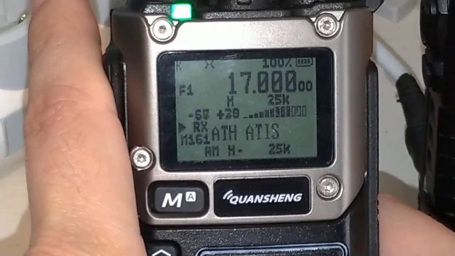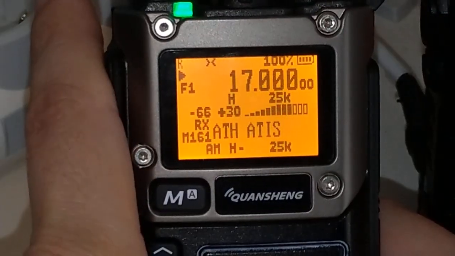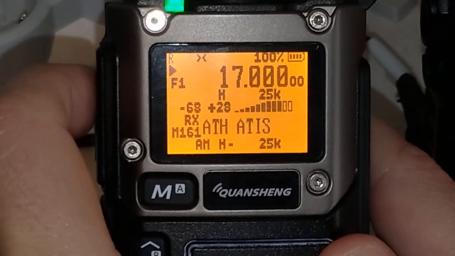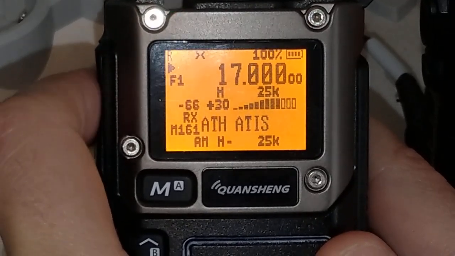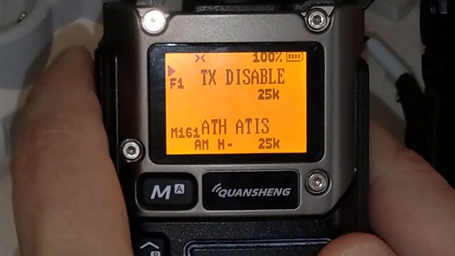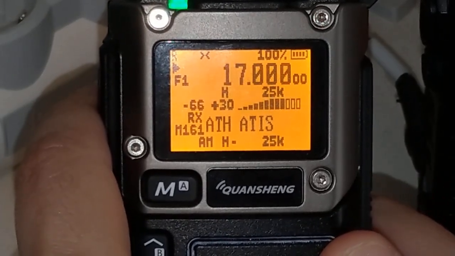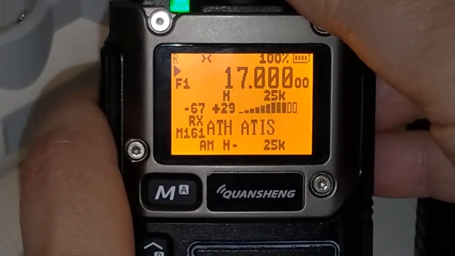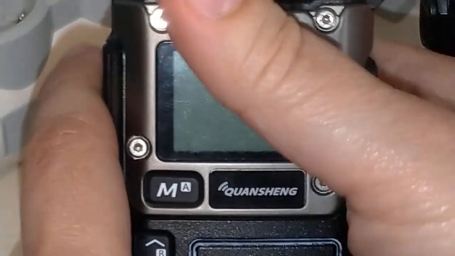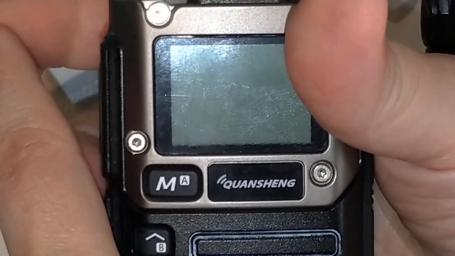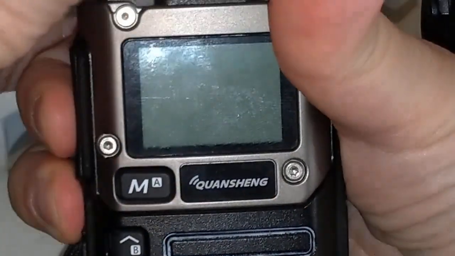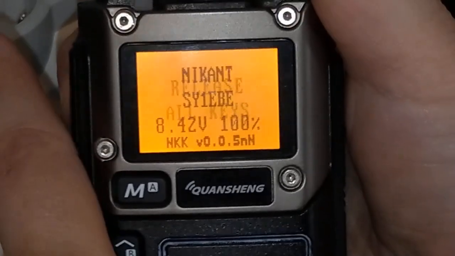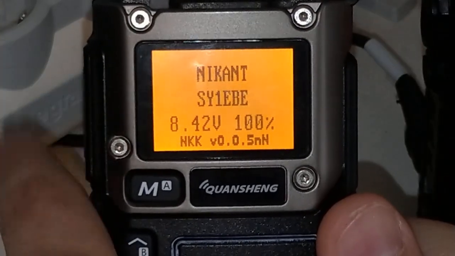So let's see, if I go to channel A and try to transmit momentarily, because it's not a valid frequency, it's disabled, as you can see. Okay, now we have to go to the hidden menu, as you hopefully know. That's why we have to press these two buttons and power on the radio until it says release all keys.